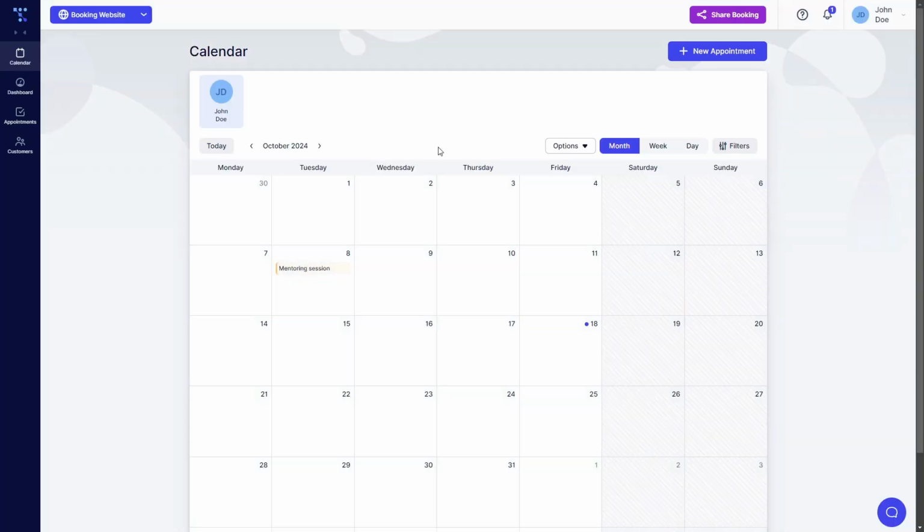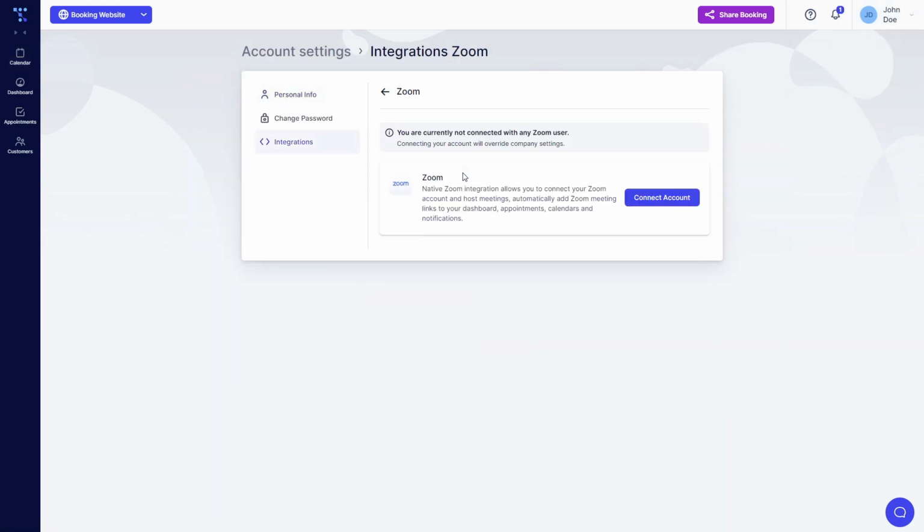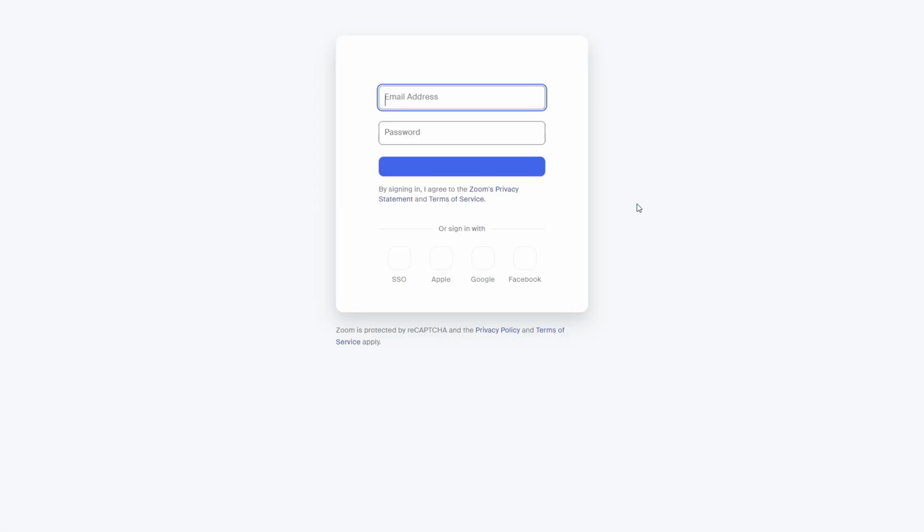Now that I've logged in as an employee, I can only see a limited amount of data, which is attributed to the user role that this employee has. In order to log into Zoom, click on the employee's name, account settings, integrations, and then Zoom. Now when we click on Connect Account, we'll be taken to the Zoom login page where you can log in with your email address and your password, or one of these options below.